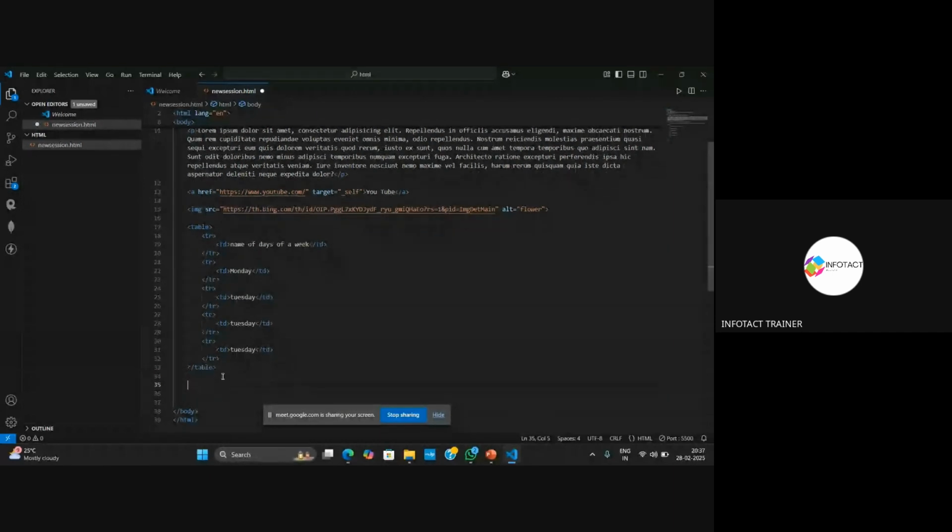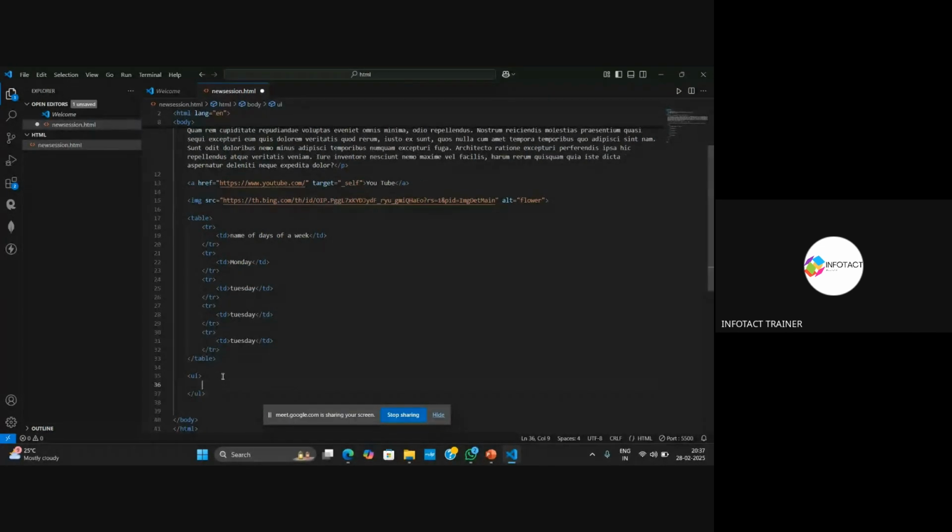Lastly, I have told you people that we will be using lists in our website. In order to create lists, we are having a couple of lists. That is the unordered list as well as the ordered list. And the third list, we are having the description list. In order to create an unordered list, which tag we will use? We will use UL tag. And inside that UL tag, we will provide LI tag.